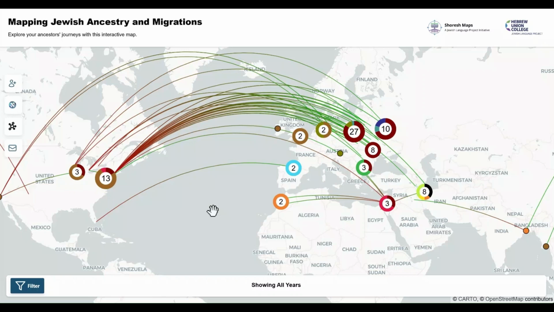Welcome to Shorish Maps. In this demo, you'll learn how to use your group's customized Ancestry map. After your group fills out the form on their ancestors, you'll receive a link to a map like this. Your custom title and description will appear at the top, along with your group's logo if you have one.